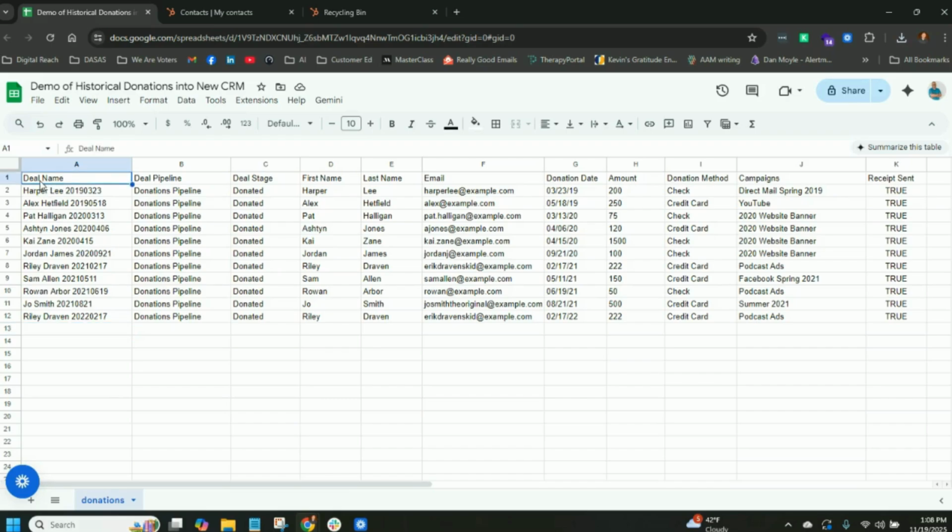Now, if we named this something different, let's say, for instance, the donation ID, and that gets put into HubSpot, it's going to stop us and say we don't know what that is. We need to call this the deal name. The deal is the object that we're going to be working with.